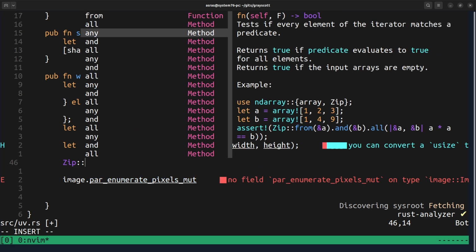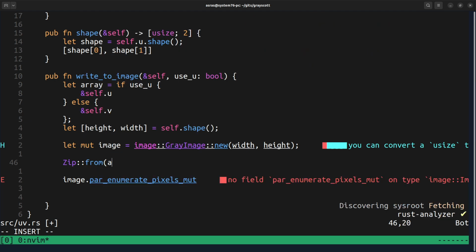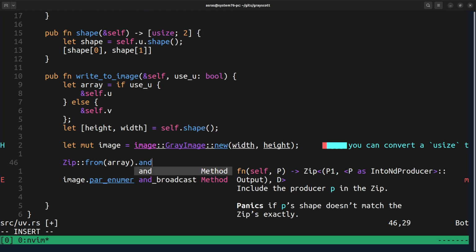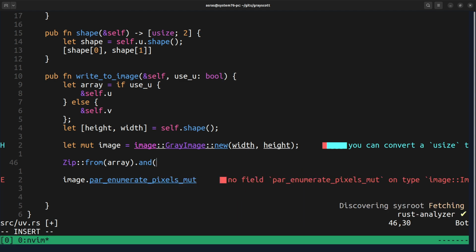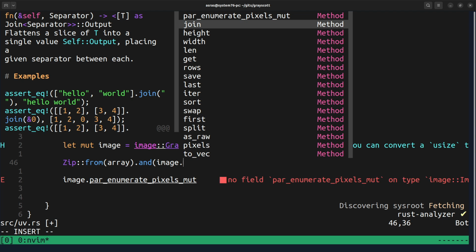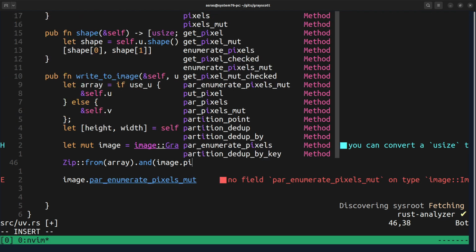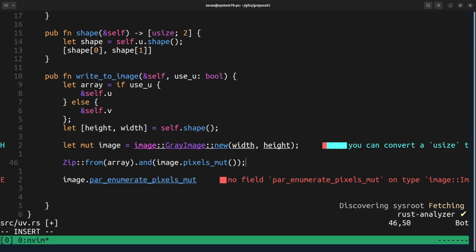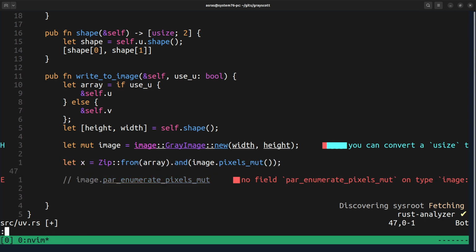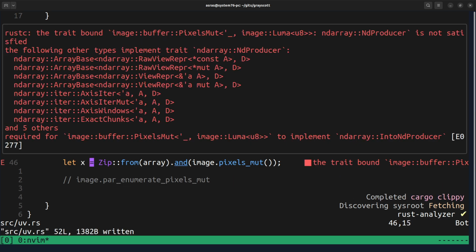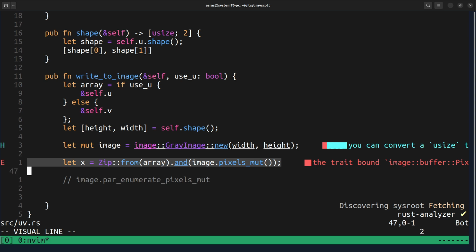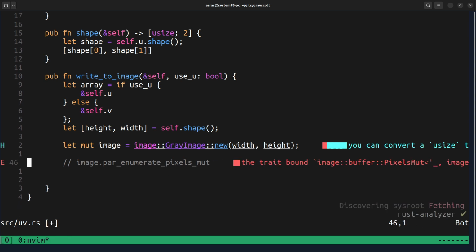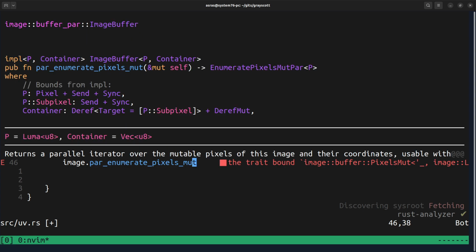Let's see what we have. Let's try from the array, and this takes some other thing. We can try to say image, and we need the pixels mute. Is this something we can do? Will this compile? The trait bounds. Okay, so this doesn't really work because this only works for arrays, I think. So that's fine. Let's do this one instead.